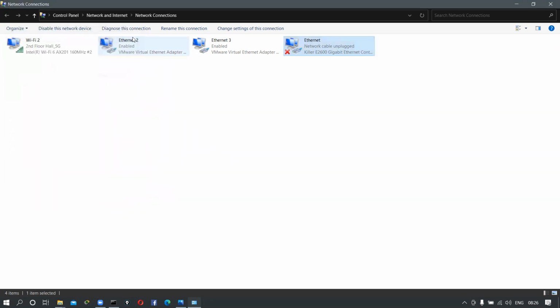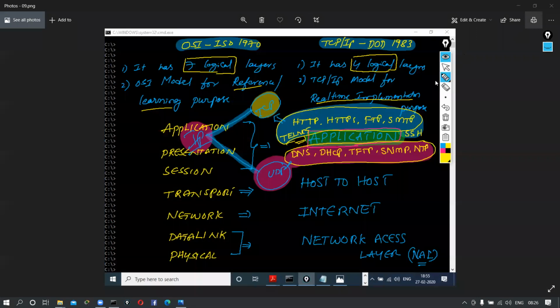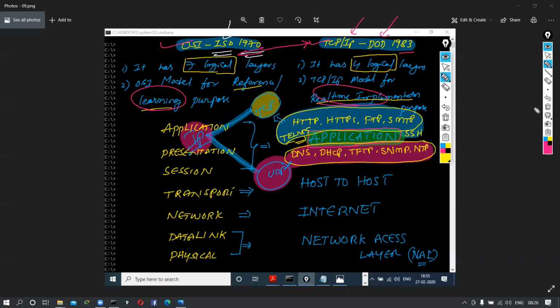But how does it work? It is working the same as OSI. But how many layers will be there in this TCP/IP? There are 5 layers. 5 layers. What are those?